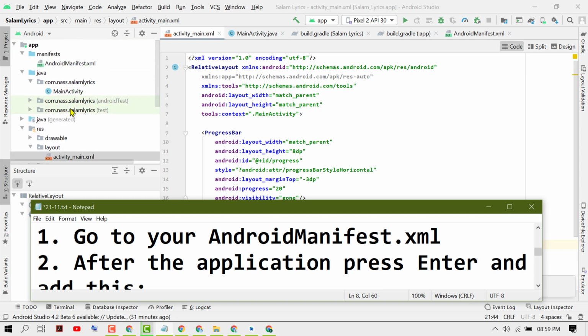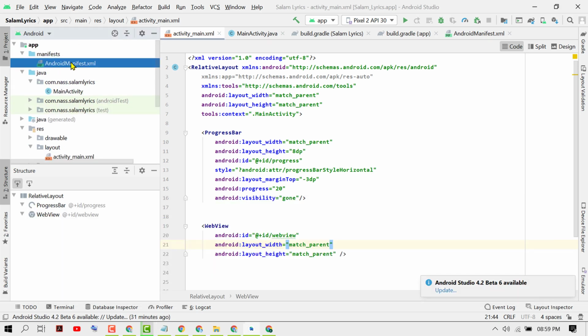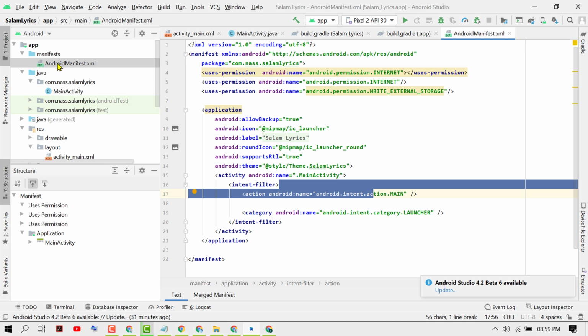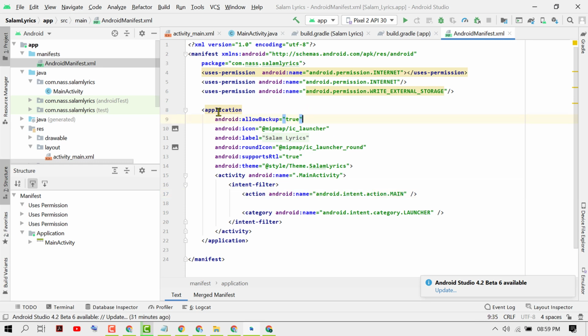AndroidManifest.xml. This one. So firstly, open this AndroidManifest.xml. Now, click here after application. So make enter.